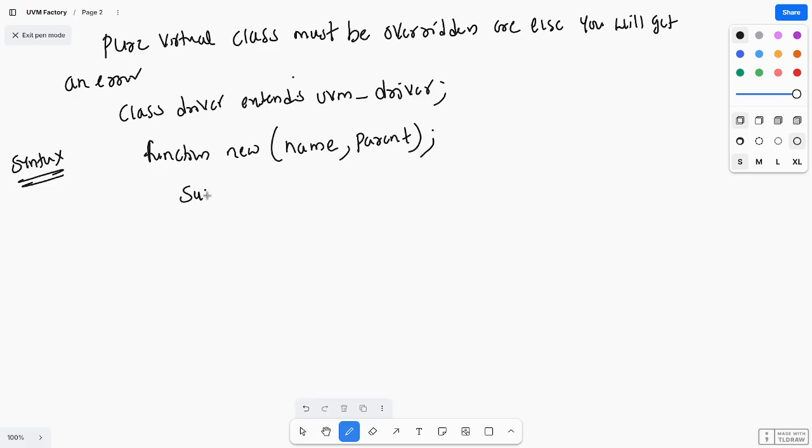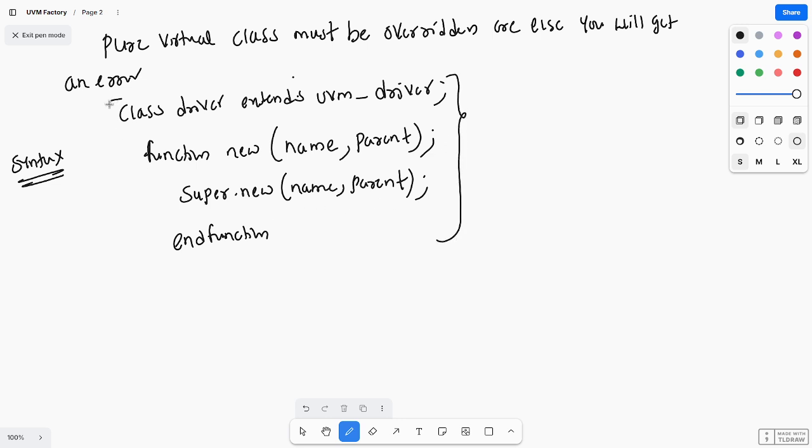And next you need to use a keyword called super.new(name, parent) and end function. So you need to override this pure virtual class, okay. Then only that code will pass. Otherwise, you will get an error.